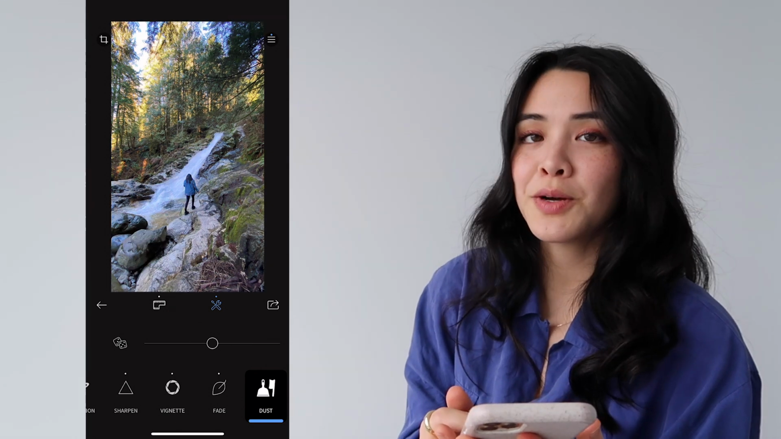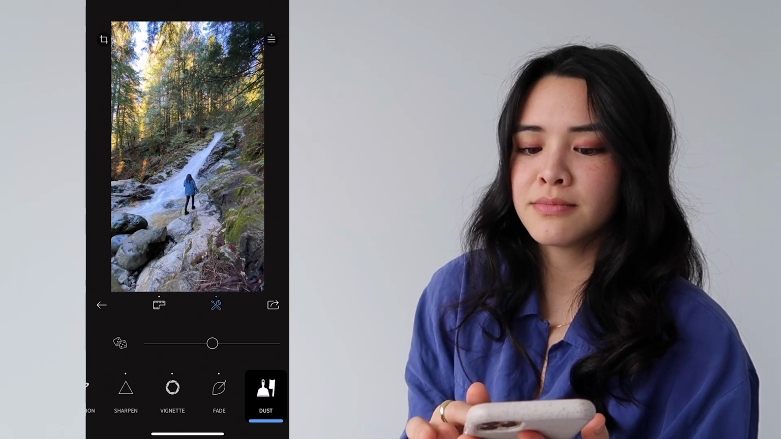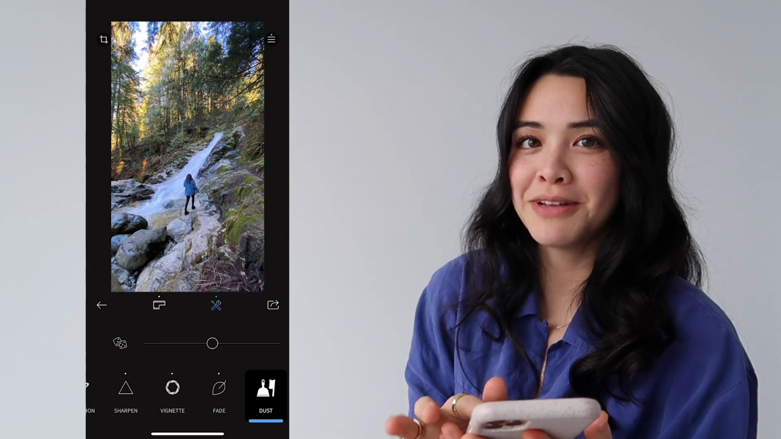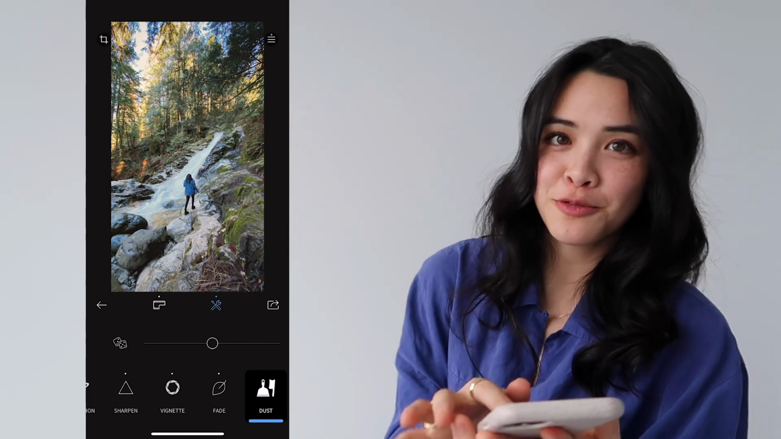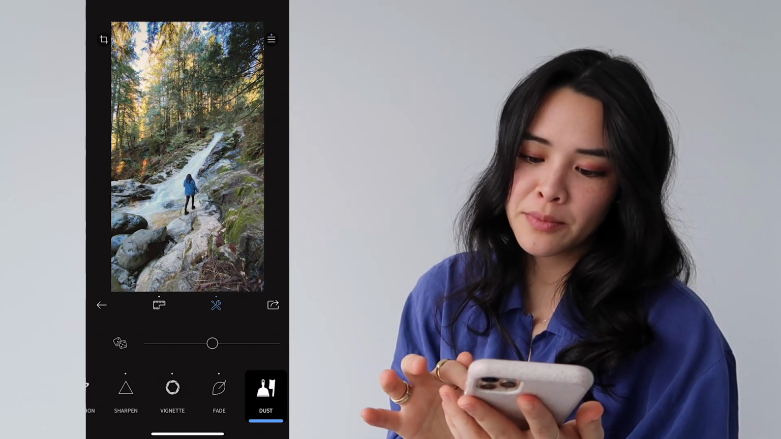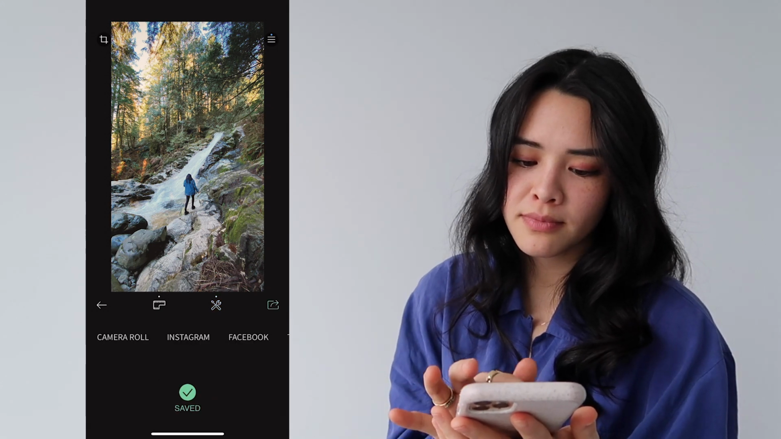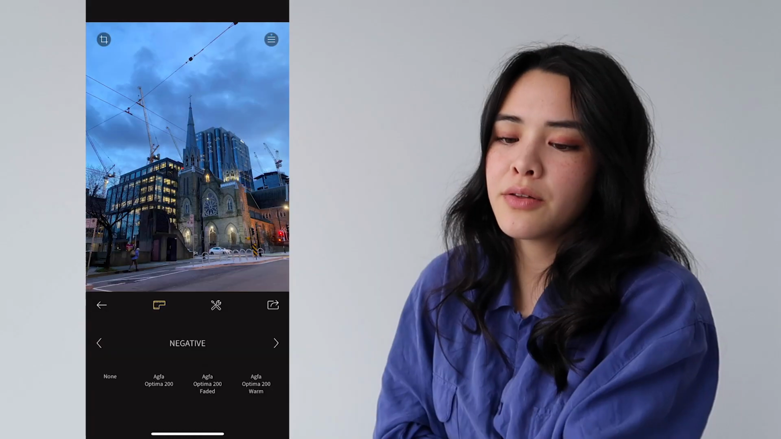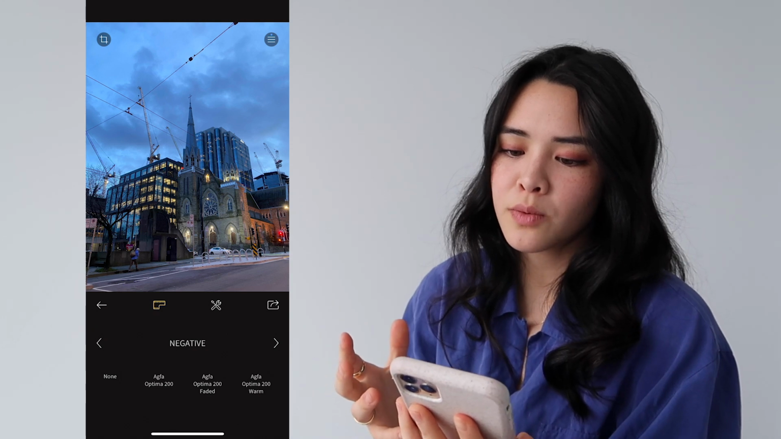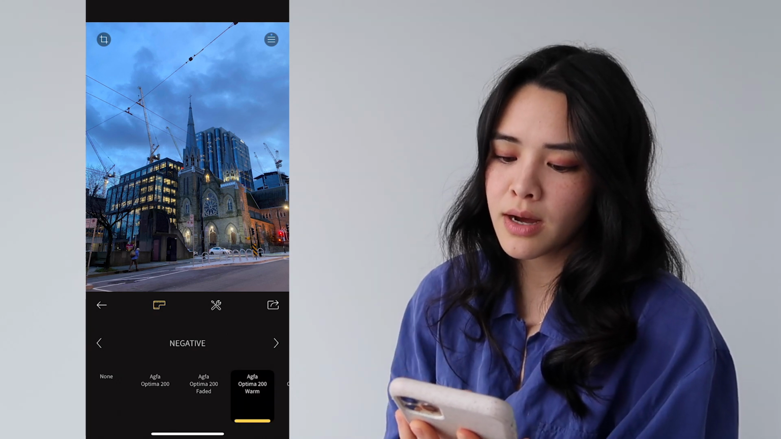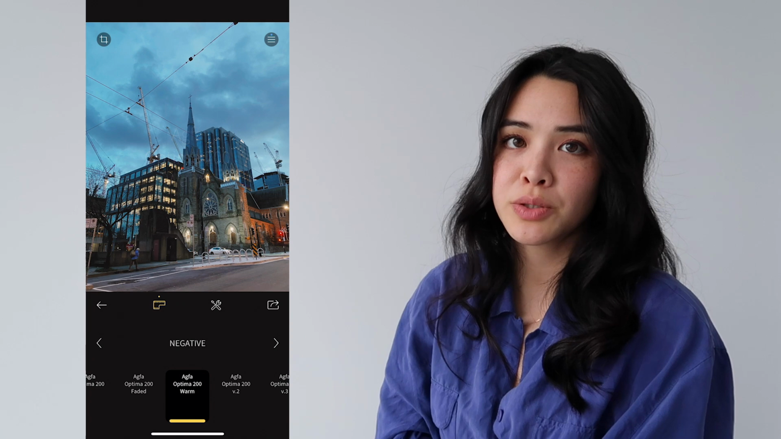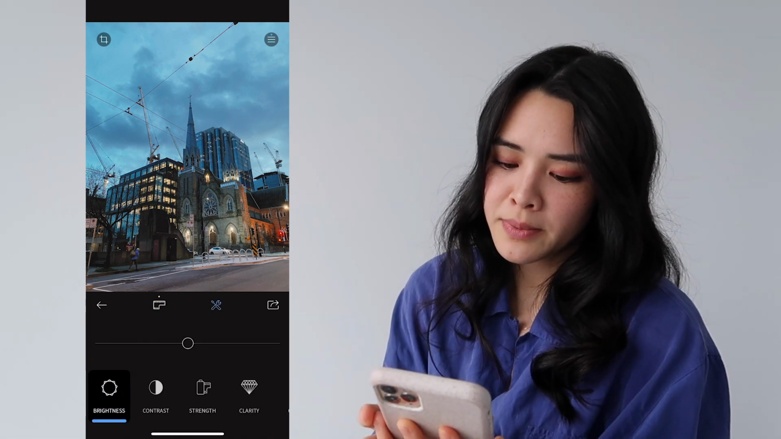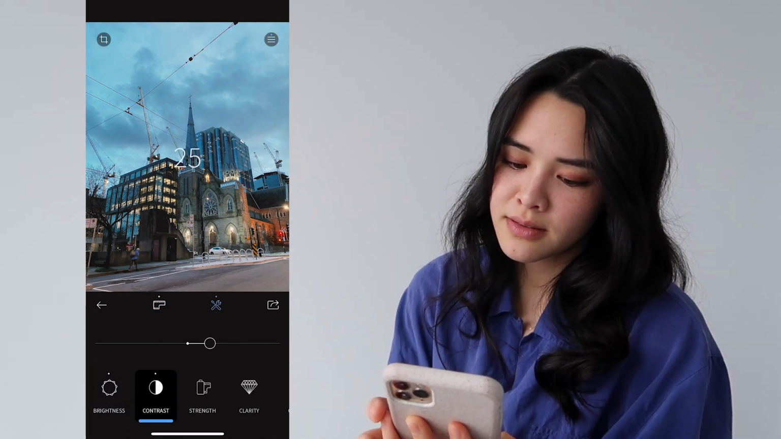But yeah, so this is the original and the edited version. Before and after. And then when you're happy with that, you save it. So for another landscape or nature photo, I would again use Optima 200 warm. And then brightness a little bit, contrast, clarity.